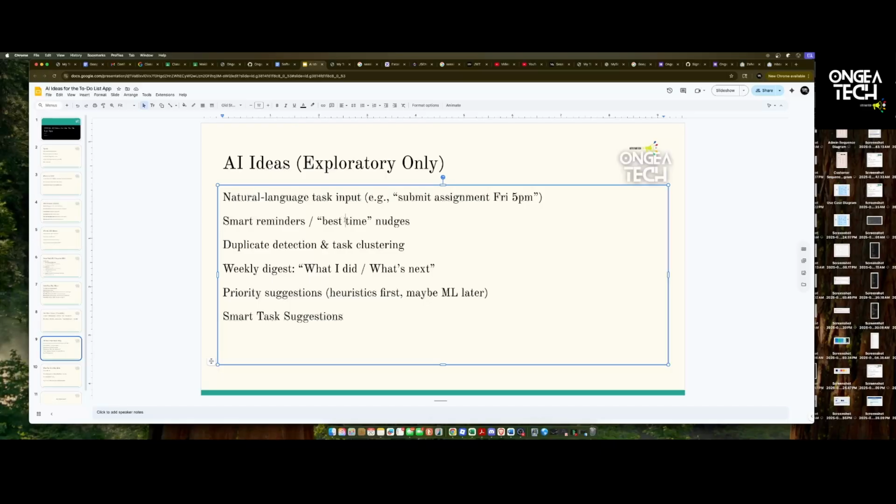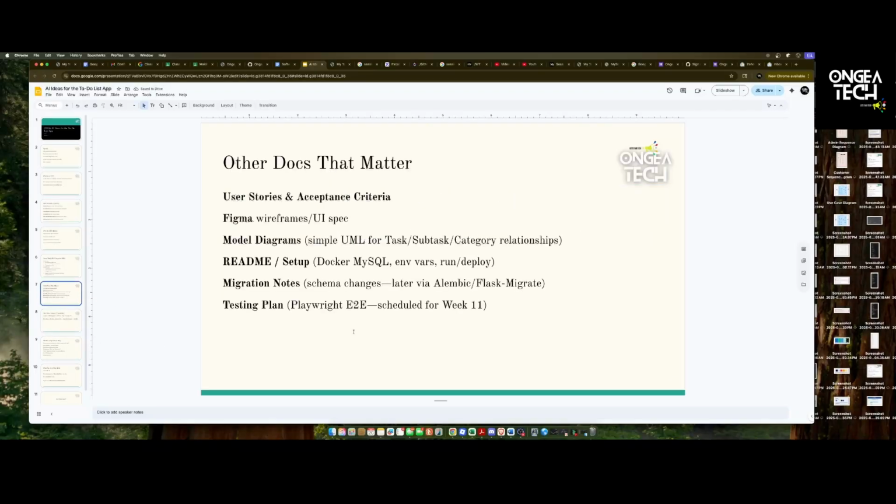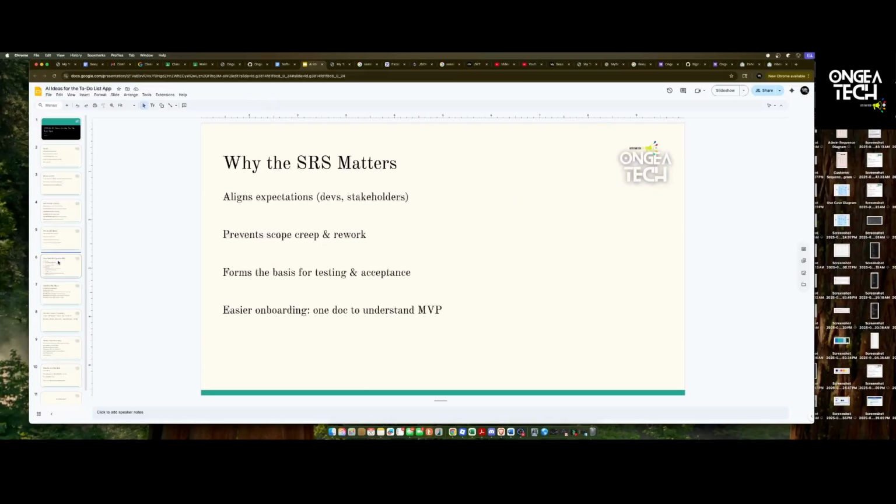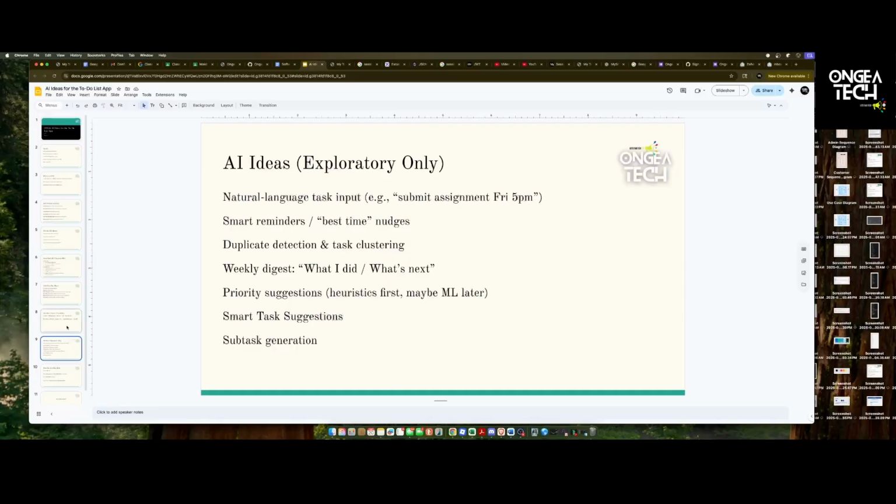I don't know which this one falls under, but subtask generation. Let's say it generates a subtask based on a big task. If there's a big task to do, like planning a trip somewhere, it helps break it down for you, like actually finding a ticket, reserving a hotel, something like that.